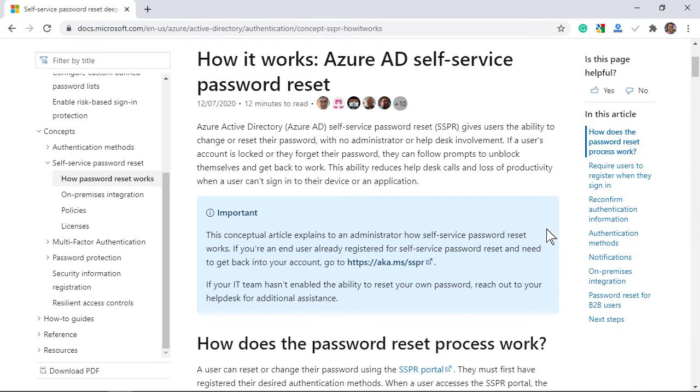Azure AD Self-Service Password Reset gives users the ability to change or reset their password without the help of an administrator. If a user's account is locked or they forgot their password, they can unblock themselves. This reduces help desk calls and improves productivity when a user cannot sign into the device.